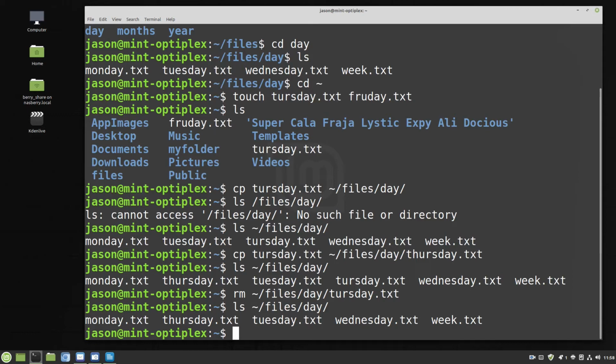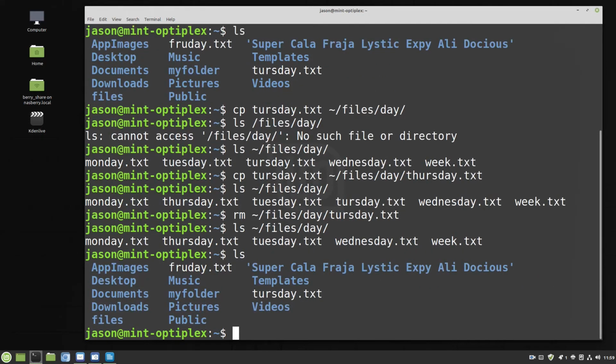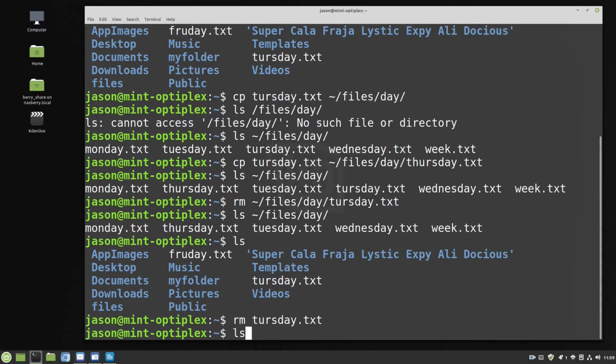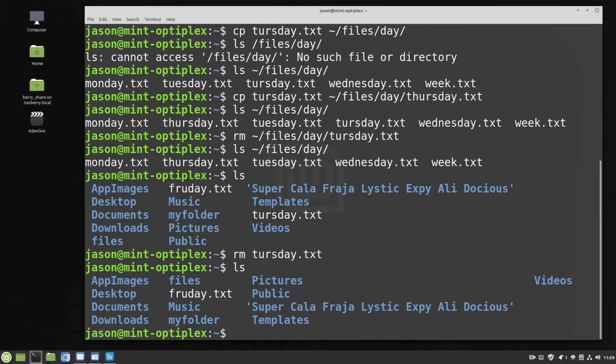Okay, back in our home directory, we still have the 2 original files, Thursday and Friday, as we can see. We've already dealt with the Thursday one by copying it to the destination we've required and have renamed it, so that we can delete this one now. So I can say rm space Thursday.txt. If I do an ls, we can see it's now gone.